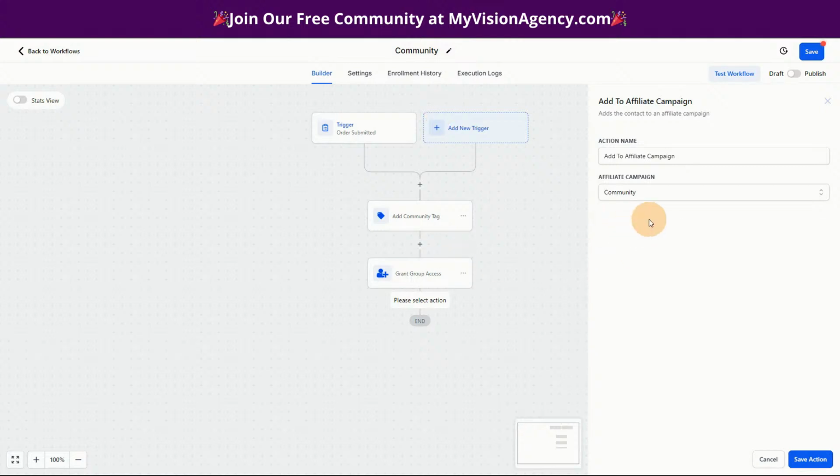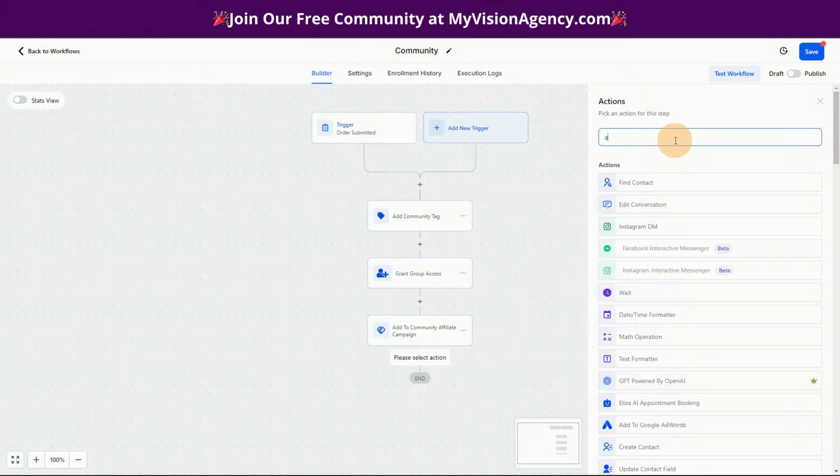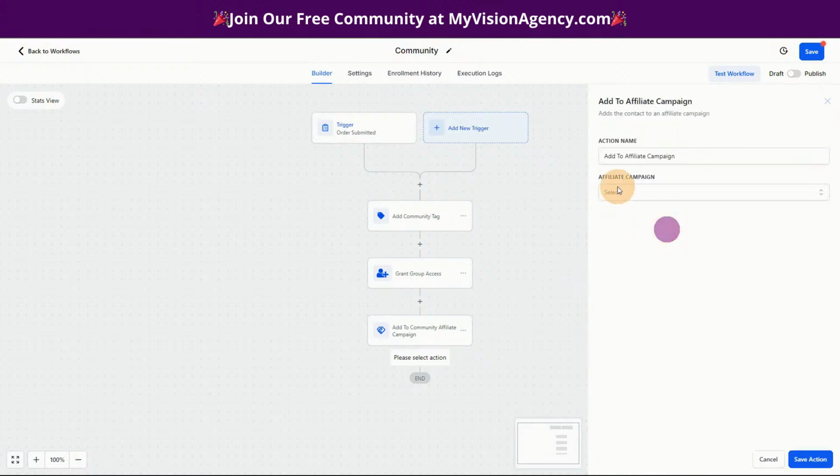Now, this is what I was saying about being strategic with your emails, because you may want to, let's say we want to add to the community affiliate campaign. Okay. Let's say that we also wanted to add them to the AI ads campaign. Okay.